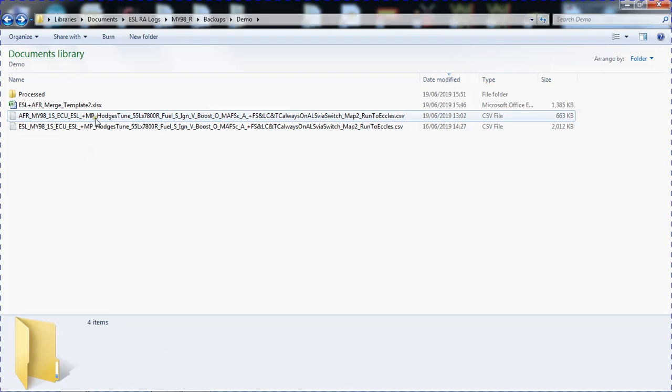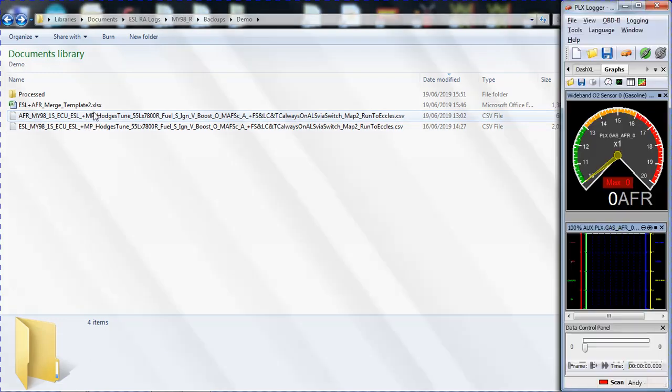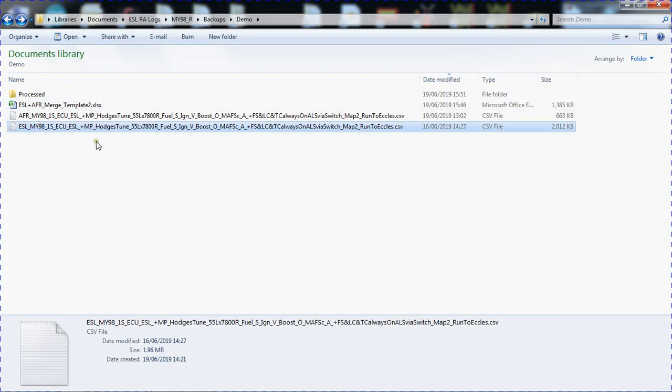So when I am out logging in the car, I use this software for the AFR logging, PLX. It comes up on the graph here, and it also comes up in the display in the car, and then you've got like a time graph at the bottom. So that's what logs my CSV for the AFR, and then over here I've got the ESL, as you know, ESL CSV that the ECU spits out.